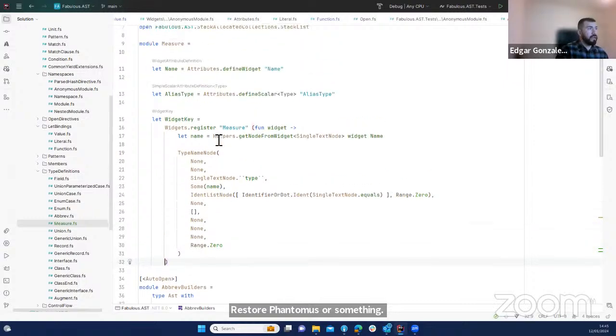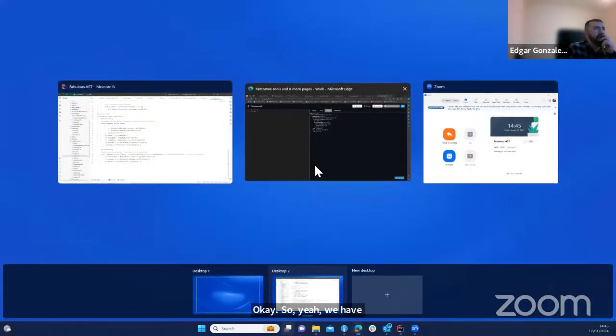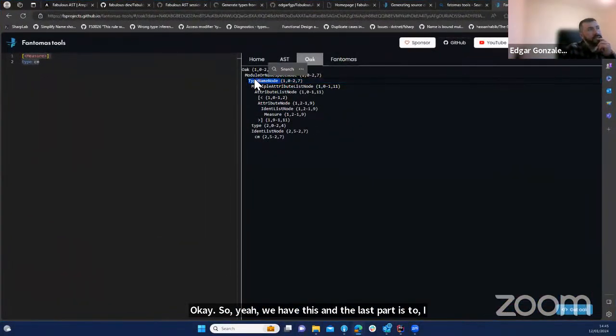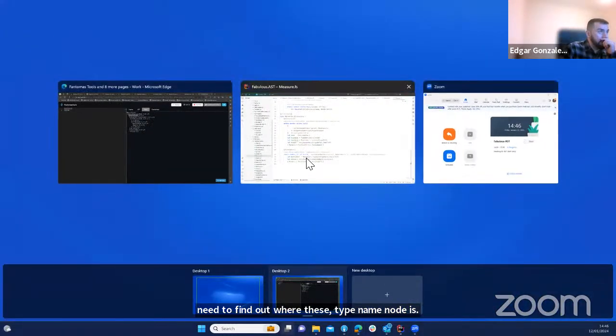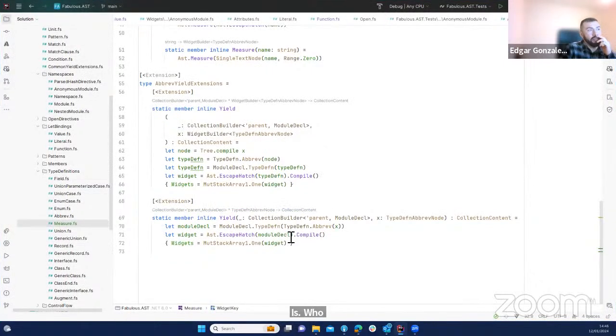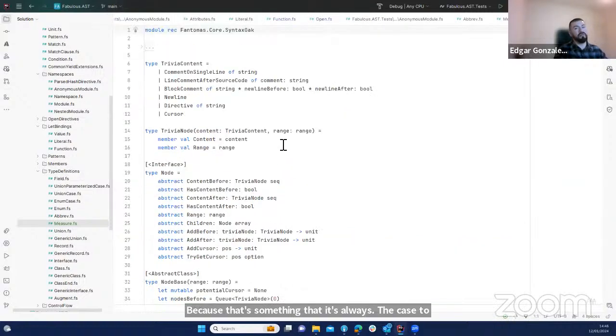Okay. So yeah, we have this, and the last part is I need to find out where this type name node is, who is owning that type name node, what type of type definition it is, because that's always the case to be able to have that support for the abbreviation. So the easy thing is to go to the source code, go to the Fantomas Core syntax Oak, and then look for that.